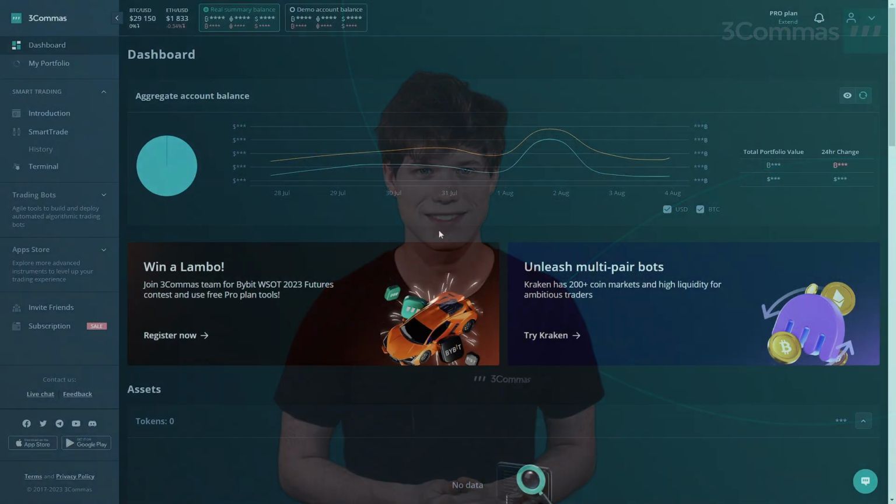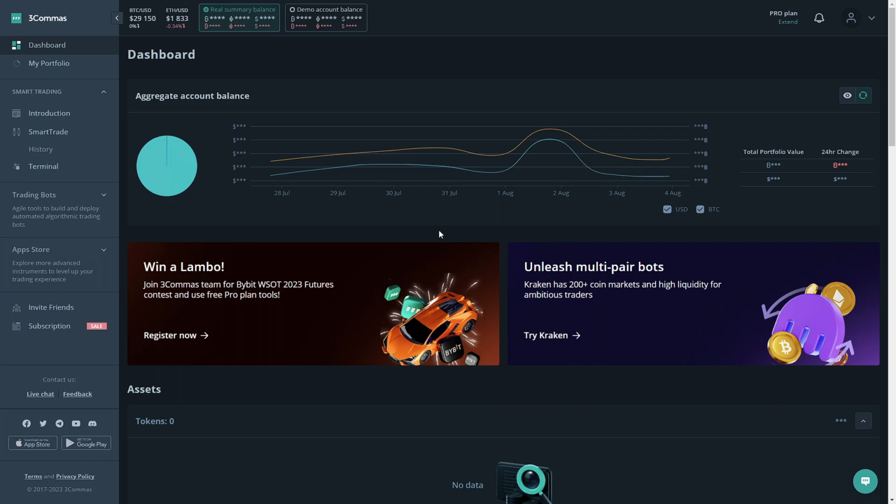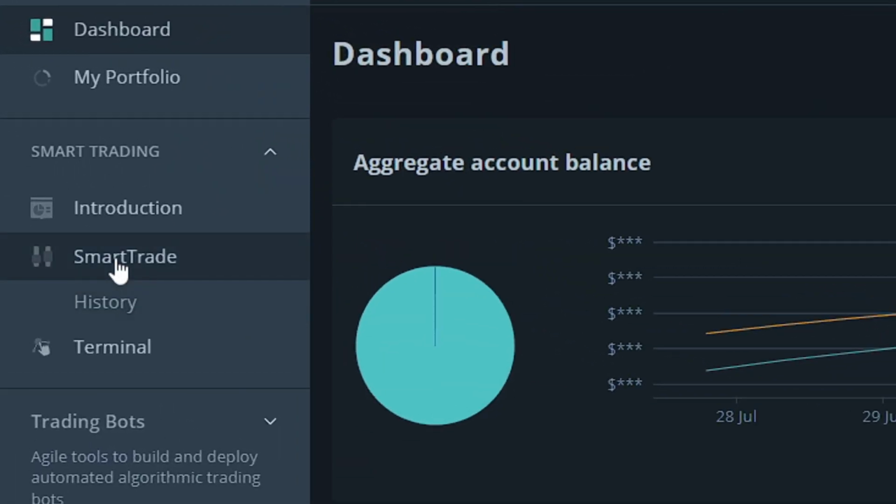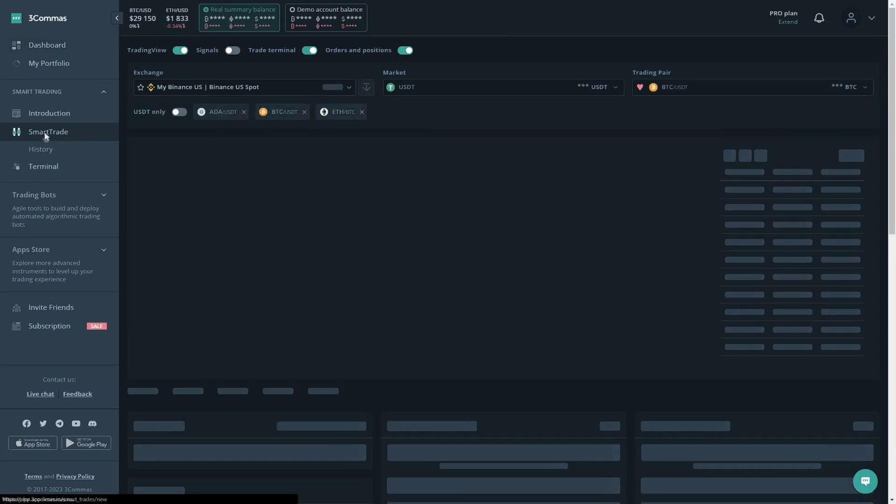We've made some significant updates to our smart trade section and thought it would be a great idea to go over those. Without further delay, let's get right into this. So now that we're on 3Commas, let's go ahead and go to the smart trade section. To do this, all you gotta do is go to the left side of the screen and click smart trade.